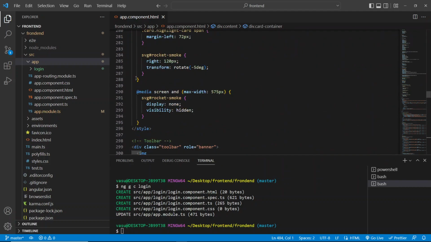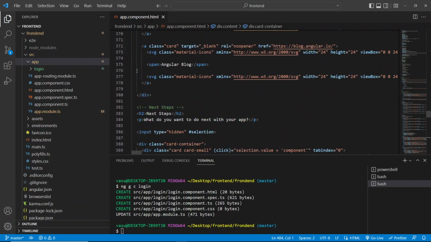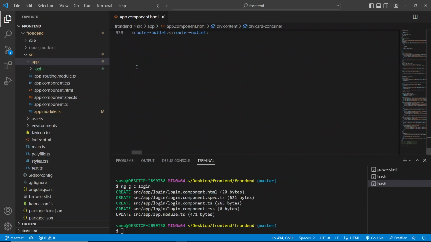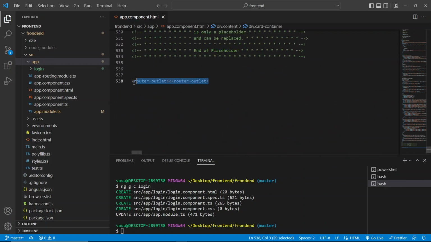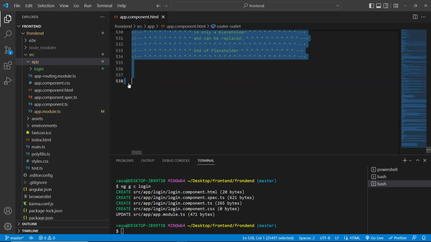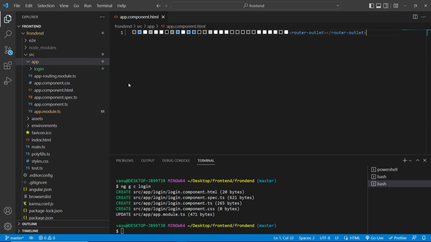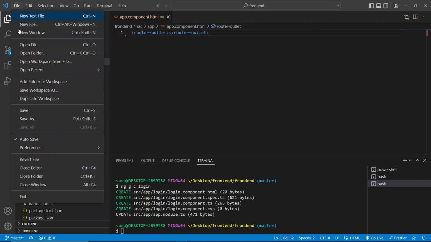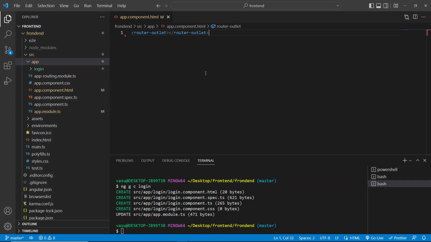Okay, so I'll do one thing, I'll just cut this: Control A, delete, and paste it. Simple. Okay, make sure this has been auto saved. Auto save has been enabled in your Visual Studio Code. This will make your coding process very easy.